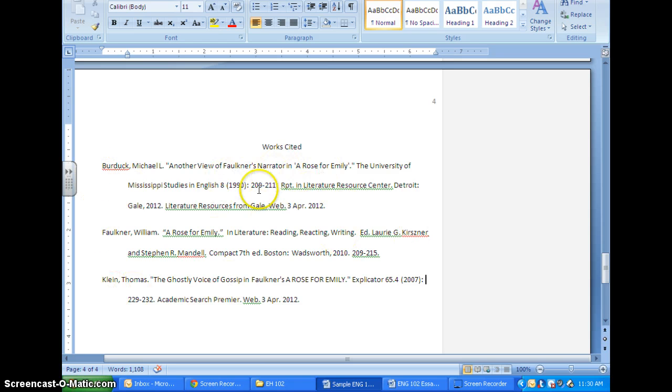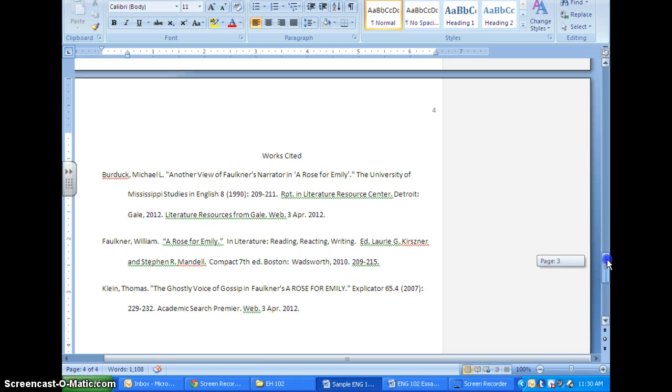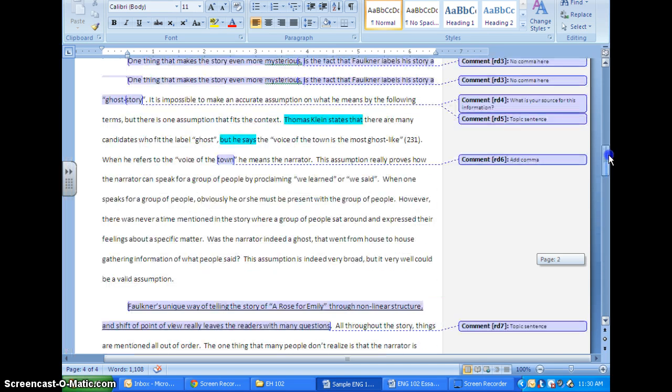You alphabetize it according to that author's last name. And then you notice, if I say your citation was incomplete, because if it came from the database, it's going to say where it originally was published, like Explicator or Studies in English, and it's going to have which database you found it in. All right, so I will make that draft available for you to look at, but follow the instructions that you were given.